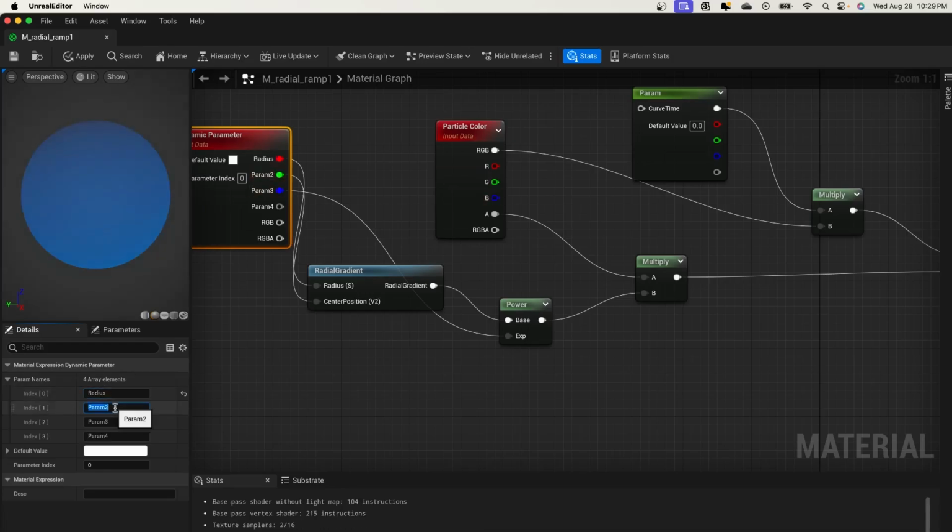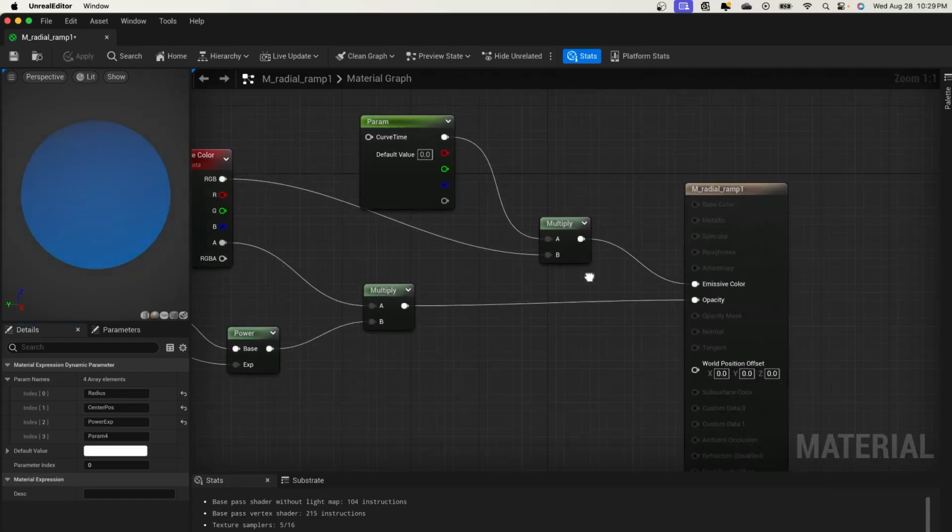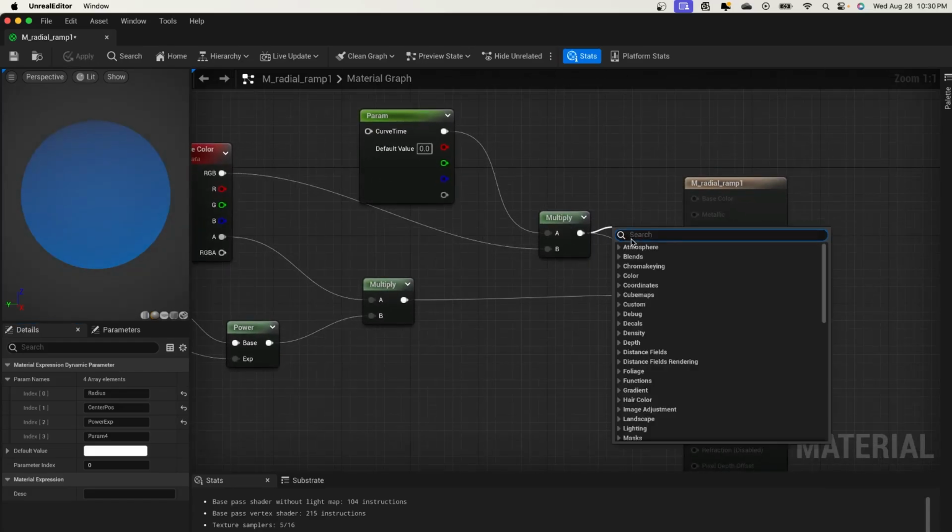Then I'm going into the dynamic parameter node, and under parameters over there on the left, the first drop down, you can rename those guys, so I just renamed them to reflect what they're attached to. The first one is radius, and then center POS, and then power EXP, so power exponent. And that looks pretty good to me, so compiling and saving.